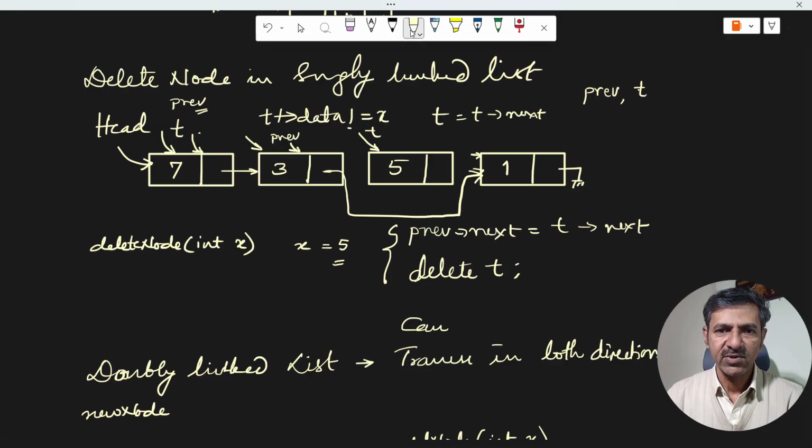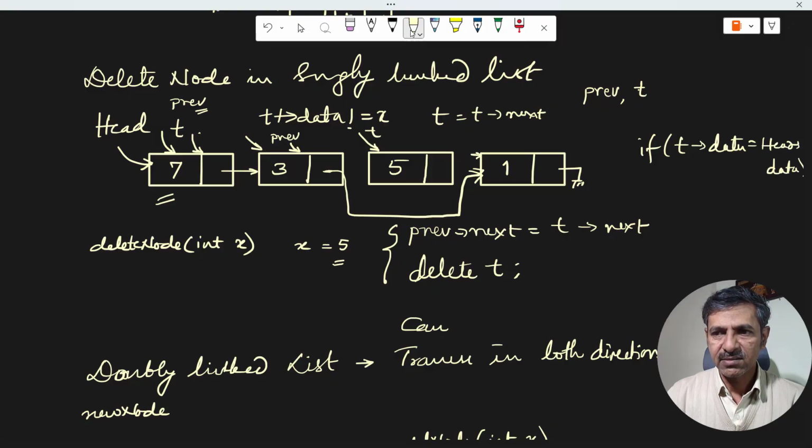So these are the only steps needed to delete an item from the linked list. The only thing is you have to traverse till the node containing the value x, which is equal to 5 now, and then set previous next equal to t arrow next. So this will work for all nodes except the first node. In the case of the first node, that is a special case. If t arrow data is equal to head arrow data, then you just have to do head equal to head arrow next and again delete t.